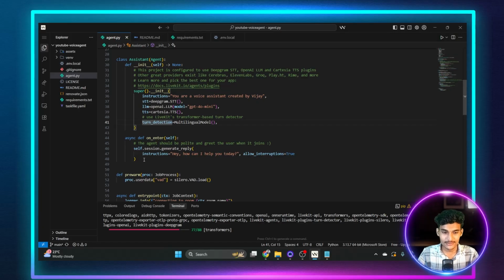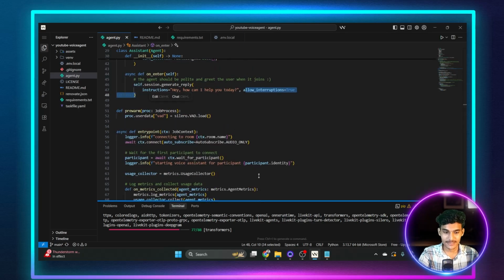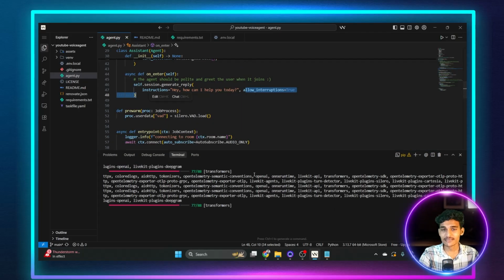Next, when the agent enters the call, what will the agent speak first? The instruction is to give a reply like, hey, how can I help you today. That's a simple reply. And allow interruptions means the user can interrupt that first message. That's it. And still our dependencies are downloading. It takes some time, don't worry.